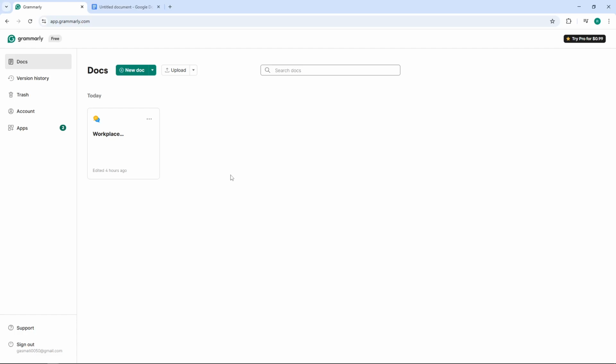Welcome back, everybody. Today I'm going to teach you how to hide the Grammarly icon. If you're finding that little green circle distracting while you work, or you simply want a cleaner writing space, this quick tutorial will show you exactly how to remove it from view.